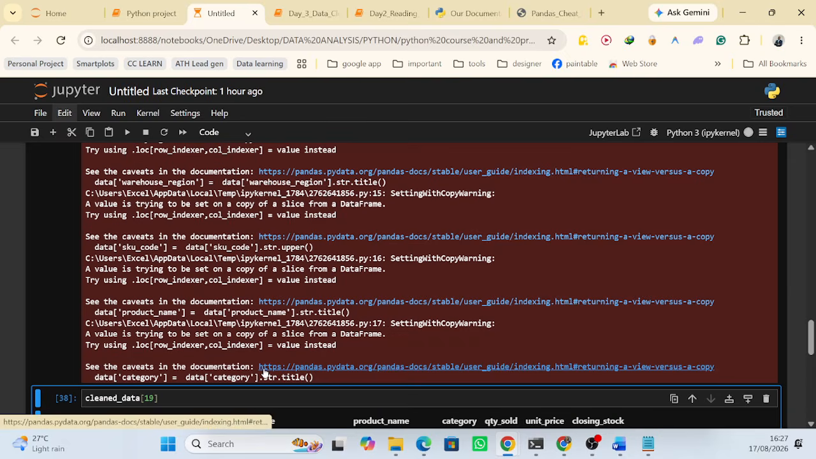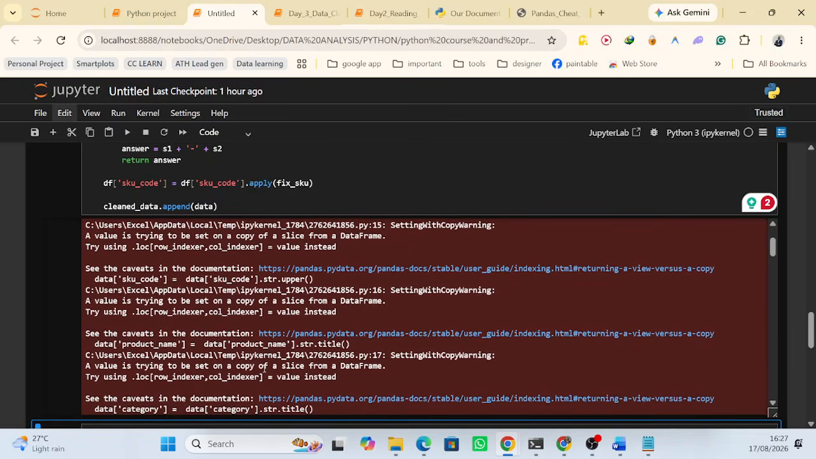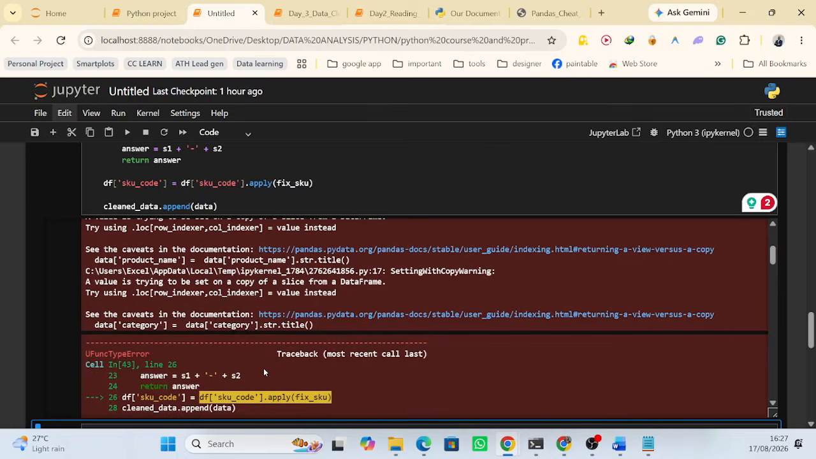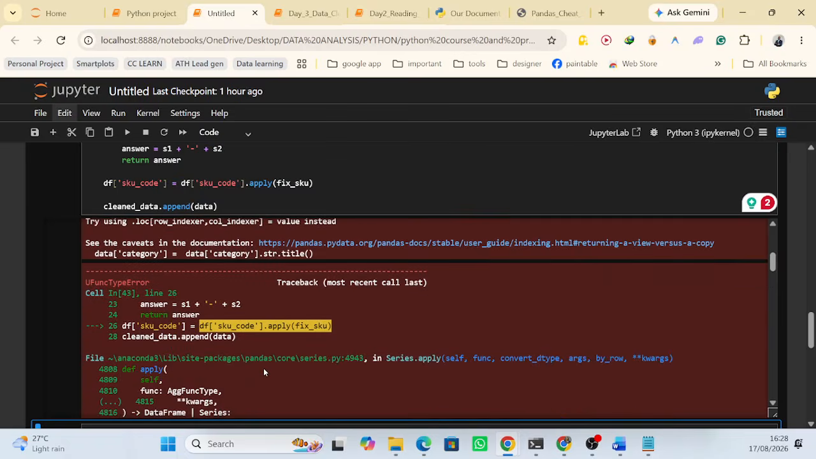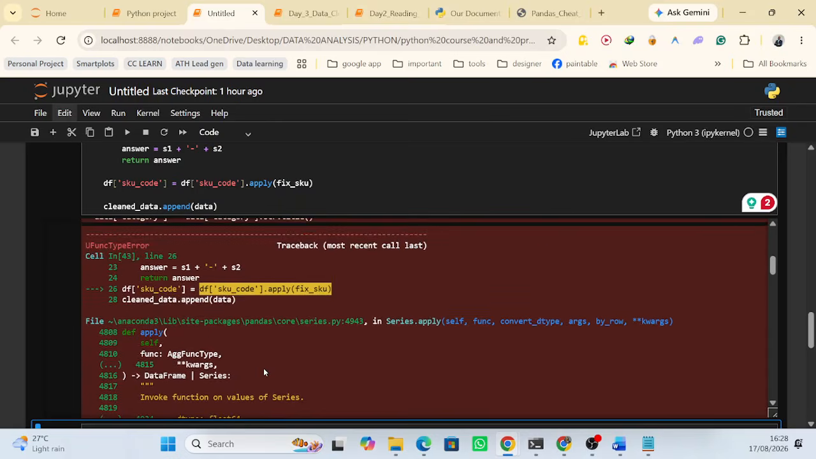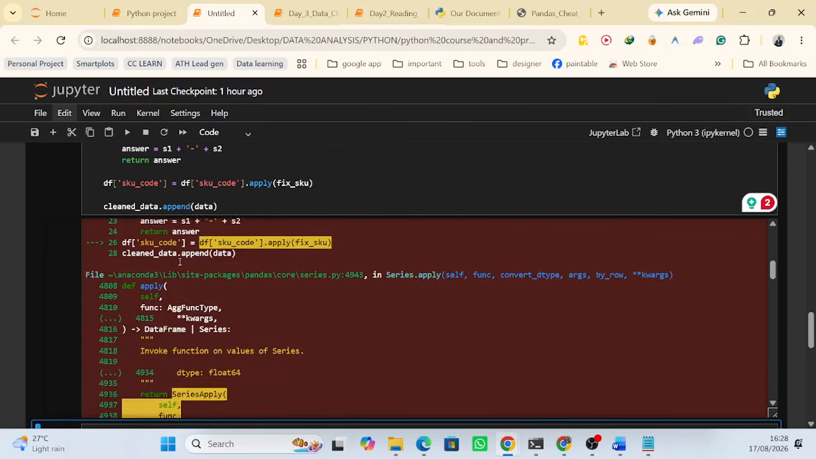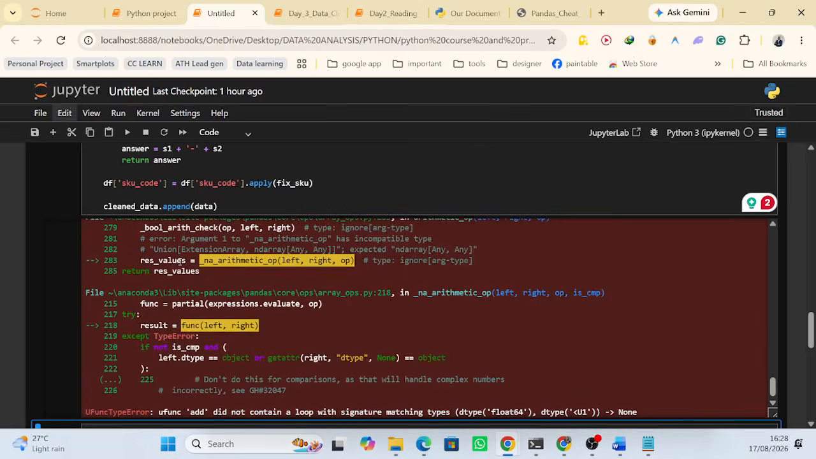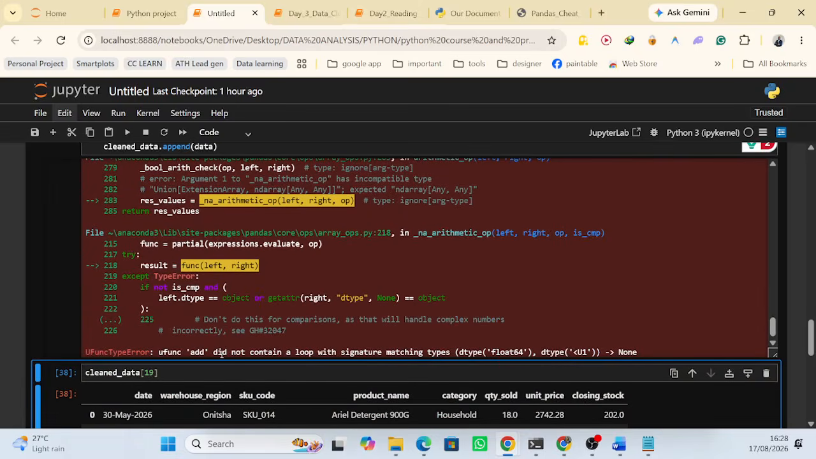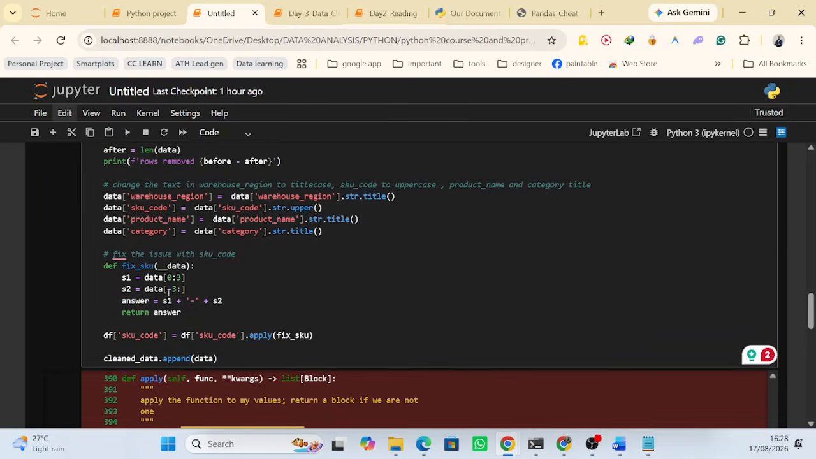Then run it, see if it works. Big error. Why is everywhere red? Let me see. Hold on, let me see where the error is coming from. It says it did not contain a loop with signature matching. Is SKU a string now? Hmm. Wait, let me see what I did wrong.